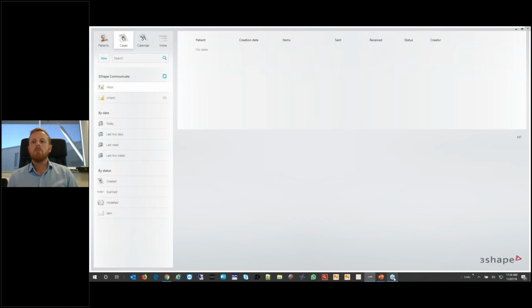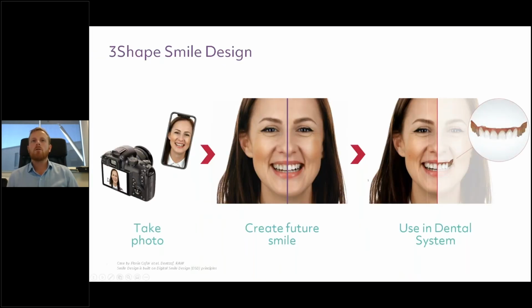As I'm sure you've seen before, I'm just going to switch back to my PowerPoint presentation. This is the workflow for smile design. We take a photo either with the app, or if you've got a fancy SLR camera, you can do that as well. Then we create the future smile. We can see on the left, there's the existing smile of this particular example, and on the right, there's the demo or the smile design of what they could be.